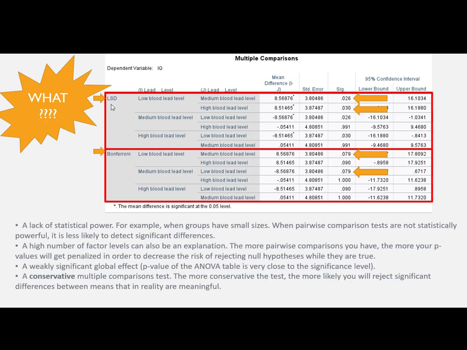I don't understand. So what I did was I went back and I reran it with the least significant difference post hoc and a Bonferroni post hoc. And you can see that here now we do have significance between the low and the medium and the low and the high, but not between, let's see, medium and high. I should have had another arrow there. And then here with the Bonferroni, we don't have significance among any of these. And so what could be causing that? If you have a lack of statistical power, for example, when the groups have small sizes, or when pairwise comparison tests are not statistically powerful, it is less likely to detect significant differences.